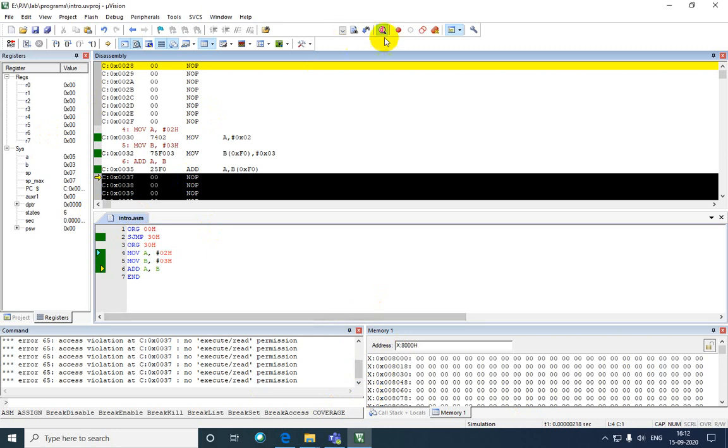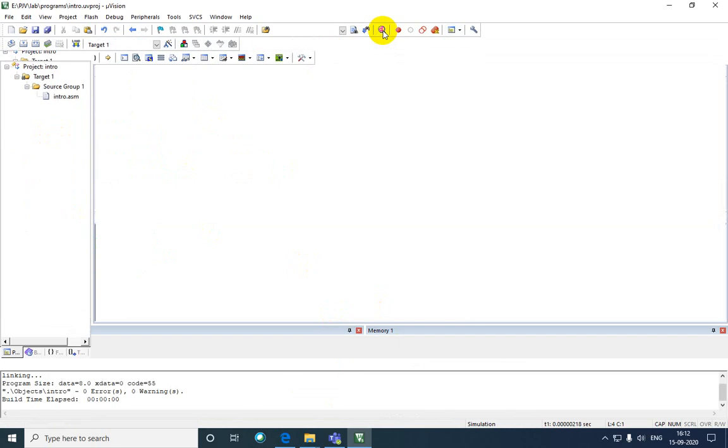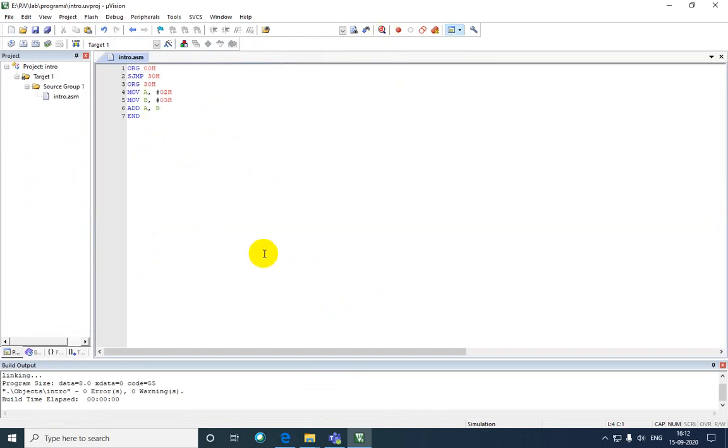So once you have seen this, you can stop the debugging. Okay, so again you will come back to the project window. This is how we basically do the program execution. This is the step by step. Hopefully you people have gathered basic knowledge on using the Keil software. So hereafter we can proceed with the programming.